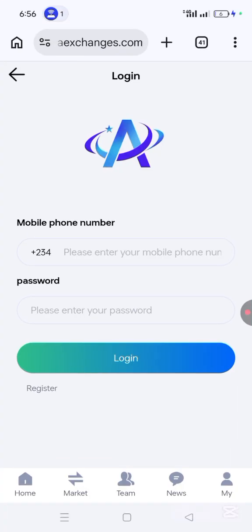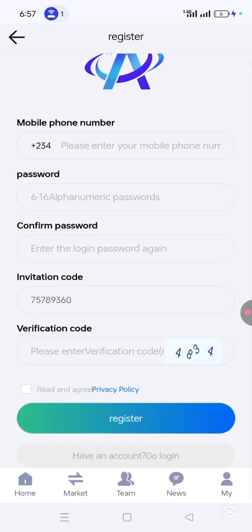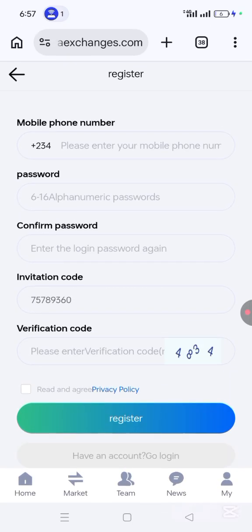Are you seeing it? See how to access this. For example, you want to go and access your link again, your account. It's simple. Just come here, click on the link. It will open like this, as if you want to register a new person.